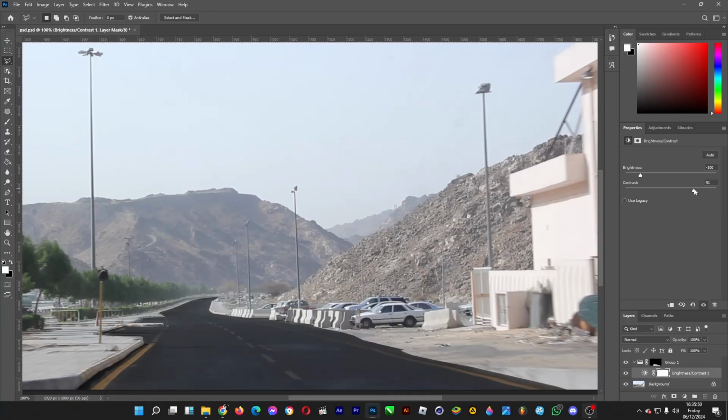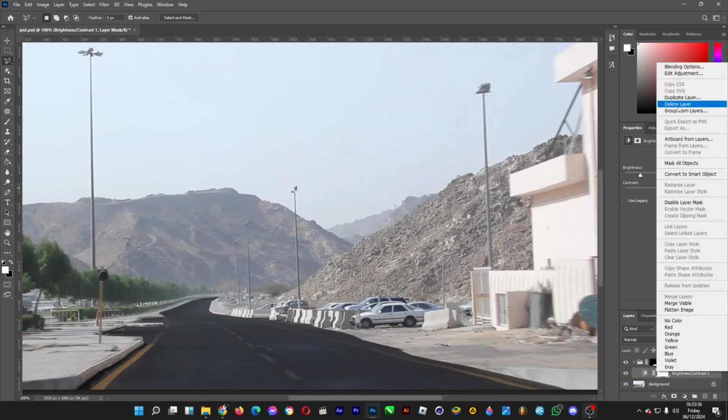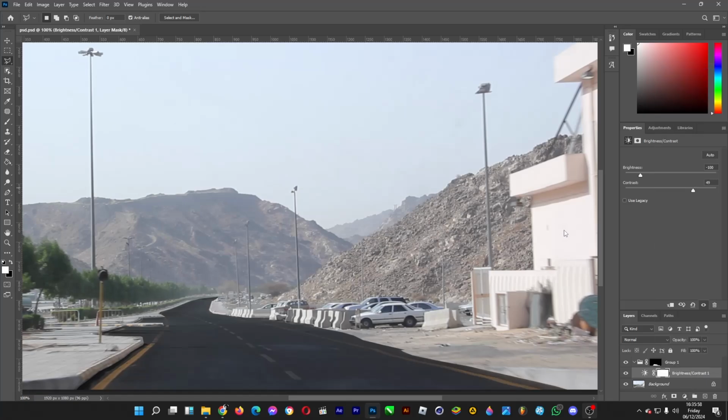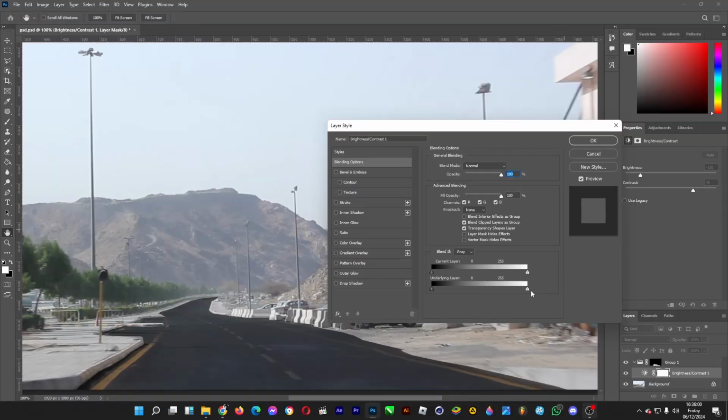52 will do, around 49, and then afterwards right click on it, click on blending options, head over to underlying layer, and then hold the alt key on your keyboard, drag it until it reaches 100 and 70-ish, so that you can still see the yellow part on this road, and then click on OK.